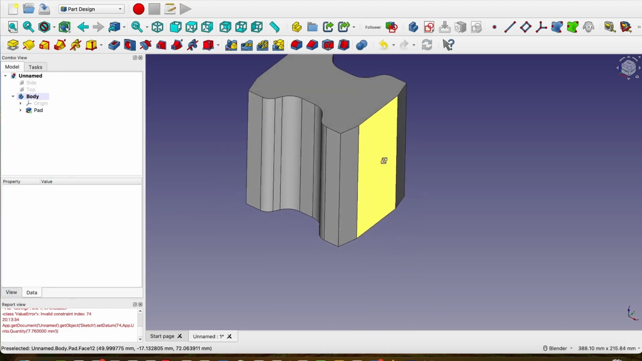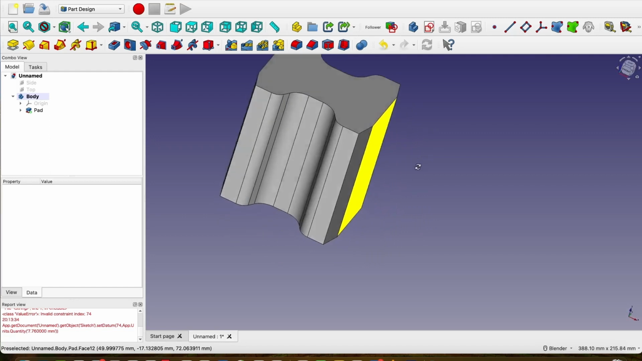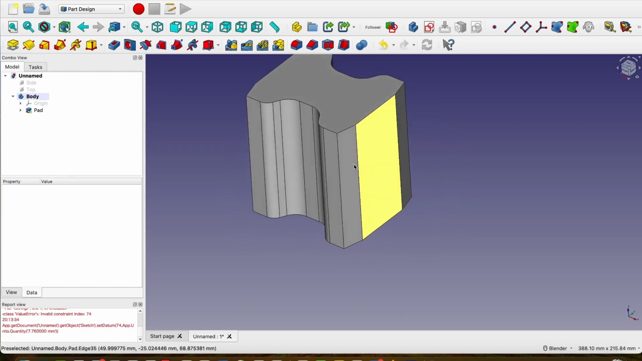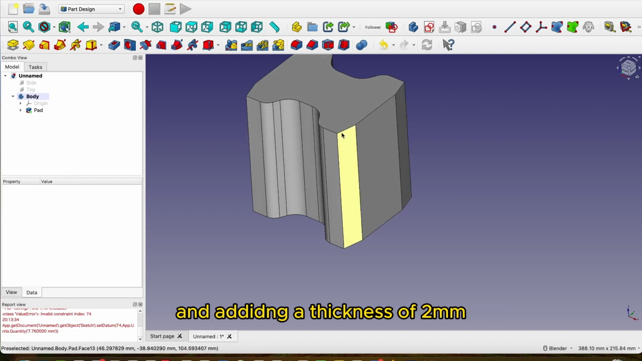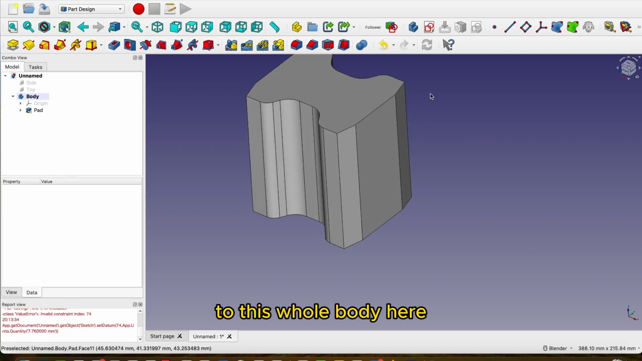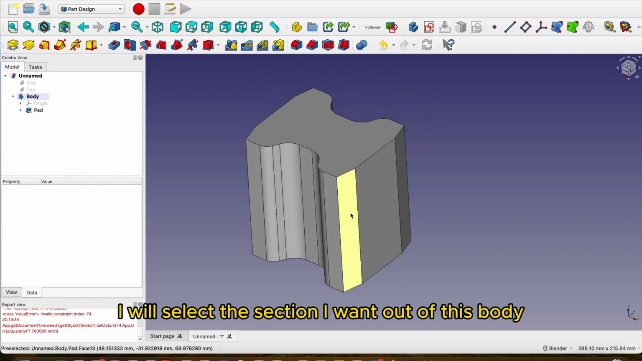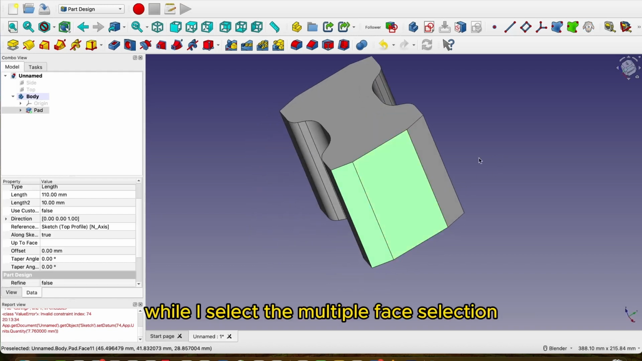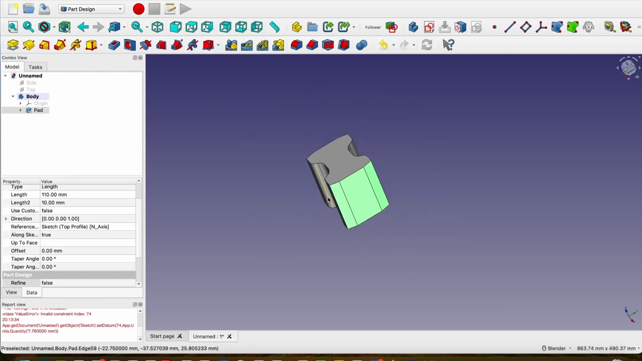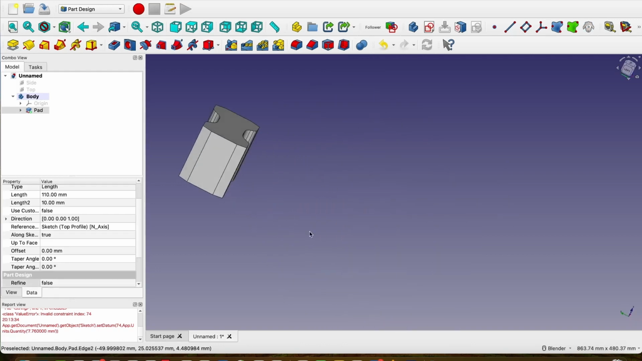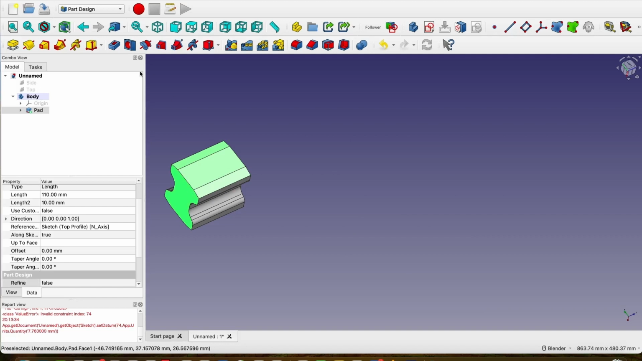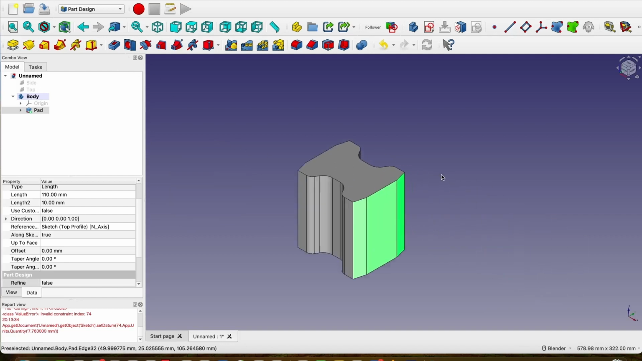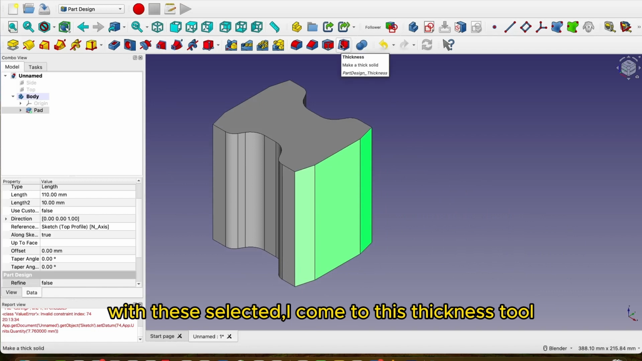I want to find a way of now removing some of the section and adding a thickness of 2 mm to this whole body here. To do that, I will select the section I want out of this body, which is this. I will hold down my command key for multiple face selection. And I also want the bottom here out. Which is selected, I come to this thickness 2.